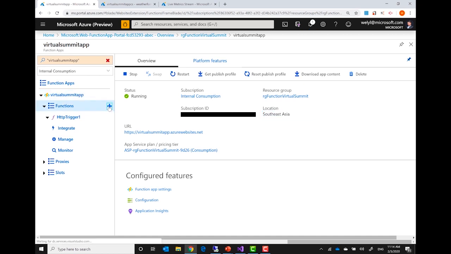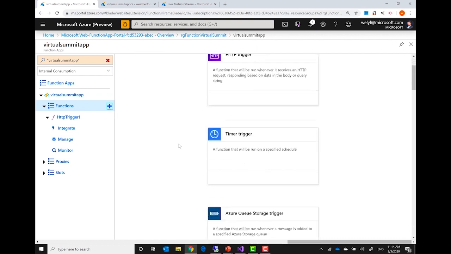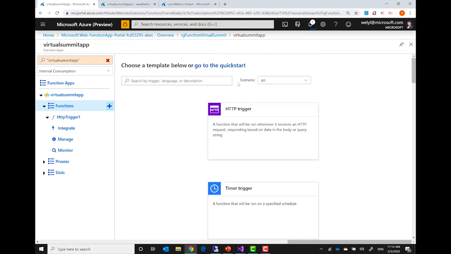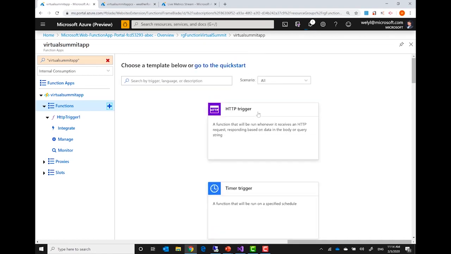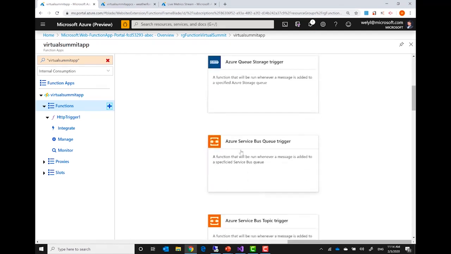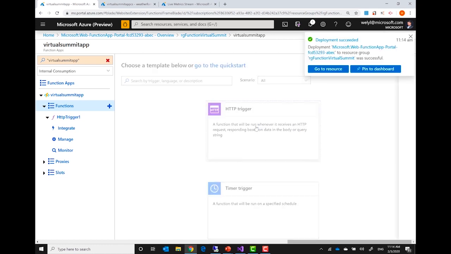Click create new directly under your function app, and over here you notice that there are some quick start options for you to create your functions based on an HTTP trigger, a timer trigger, or some of the other options. You can also click on the scenario and choose one of the other scenarios that makes more sense for you. For this example, I'm just going to click HTTP trigger.